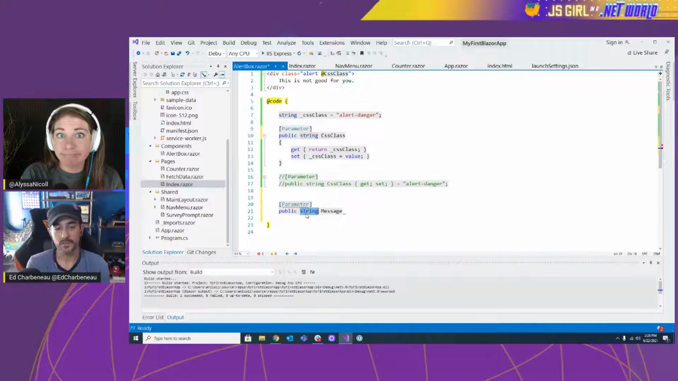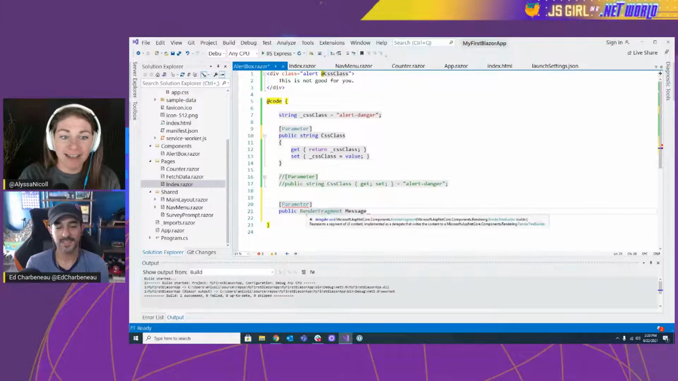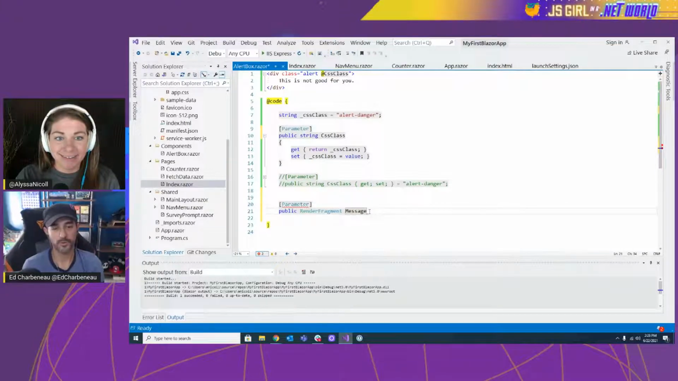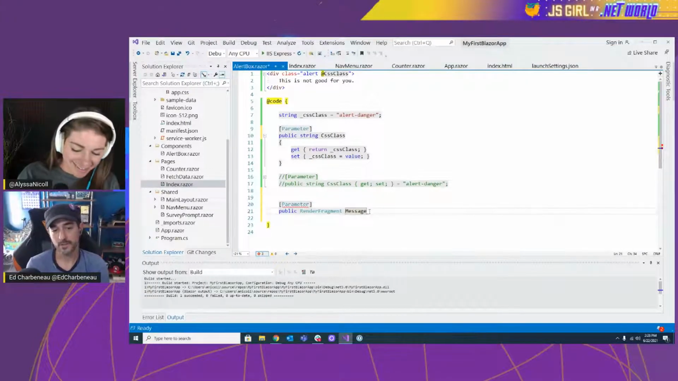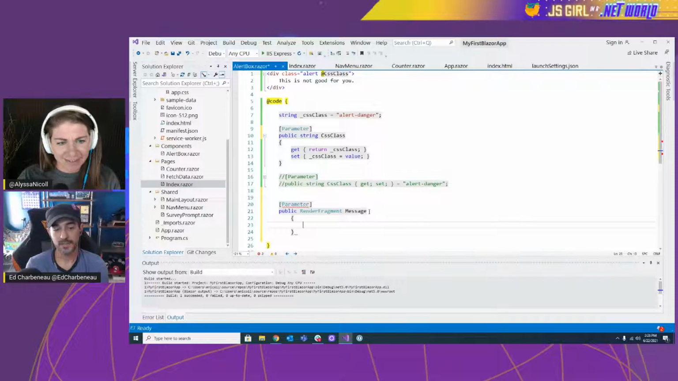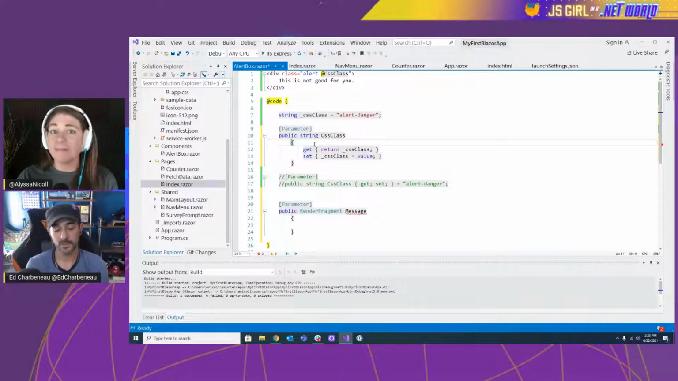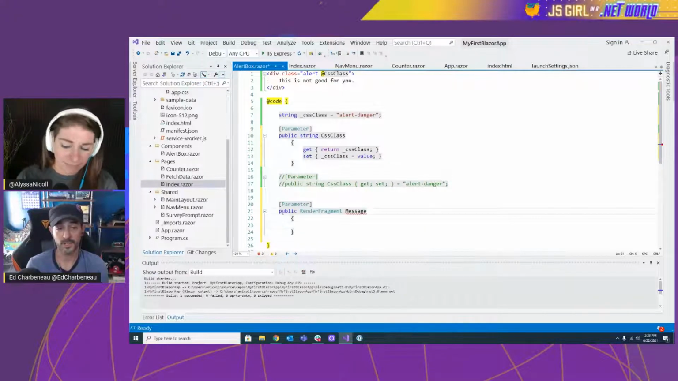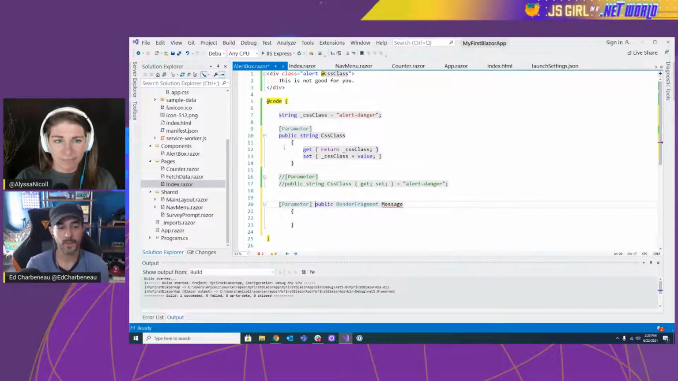So this one is going to be a render fragment. Oh, how fun is that? So render fragment is different than a string. Render fragment says, hey, Blazor, this can be a snip of HTML. It can be a template. It can be a component, or it could be a combination of all of those things. It is a fragment of a render tree.